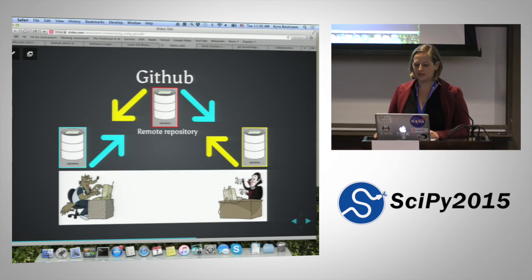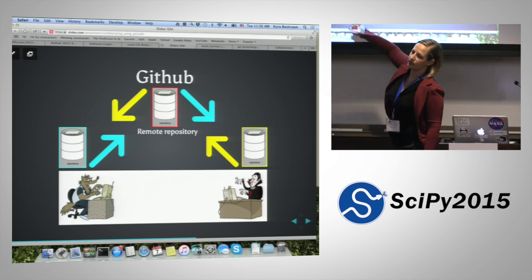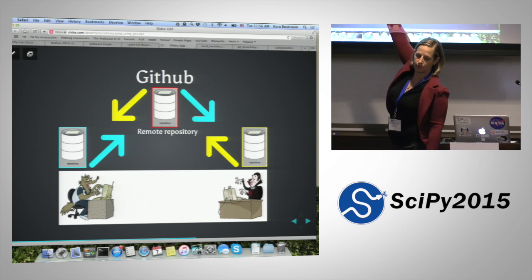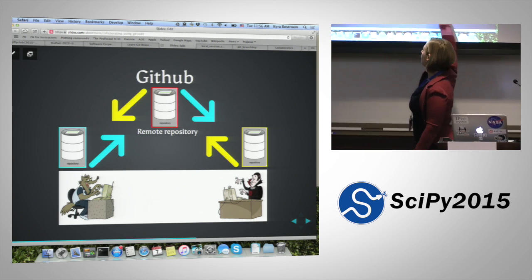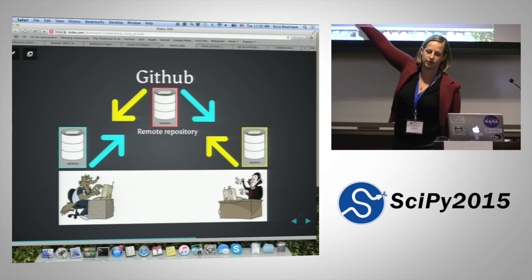Awesome. Okay, so here's the idea. Wolfman's going to make some changes. He can push them to his remote repository. You guys are both looking at the same remote repository. Dracula can pull down those changes. Dracula can make changes and put them in the remote repository.